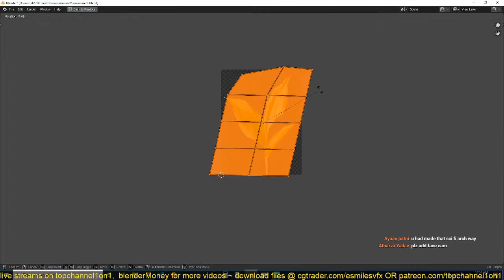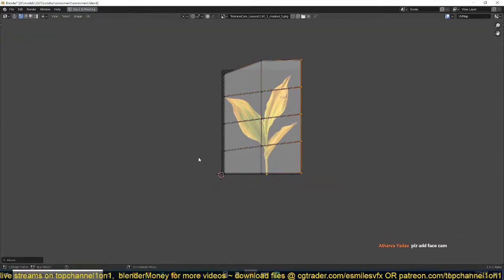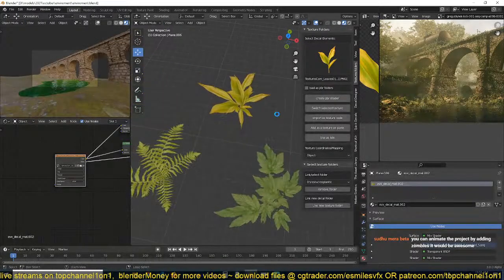Some of this might not be aligned correctly, so just come in here and realign the UV map to make it straight. This should be, just make sure all the leaves are selected and not just a few. Just grab this. Scale Y is 0. And we have that.